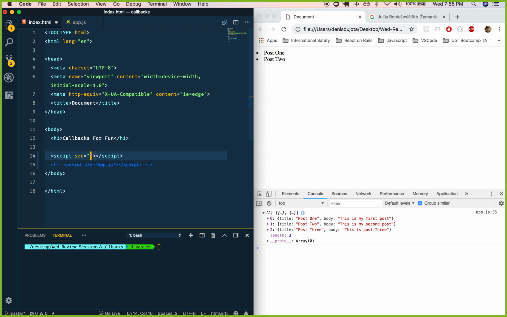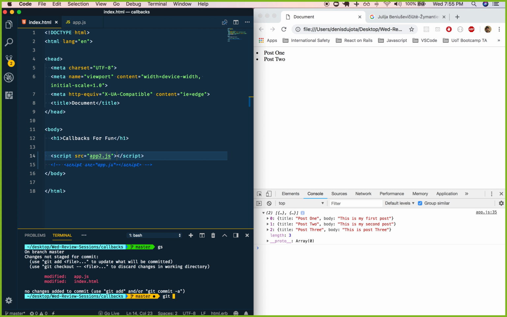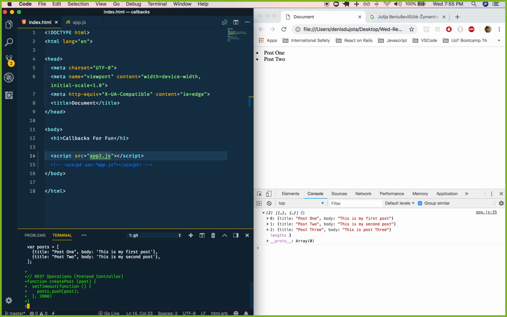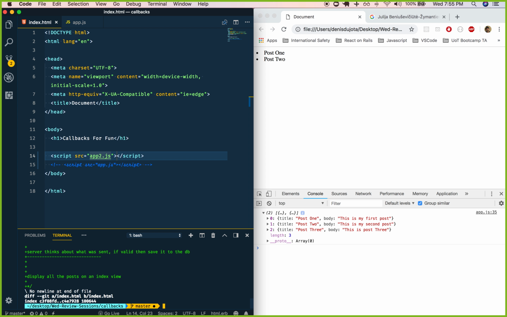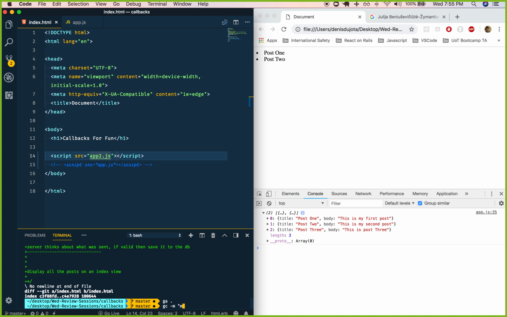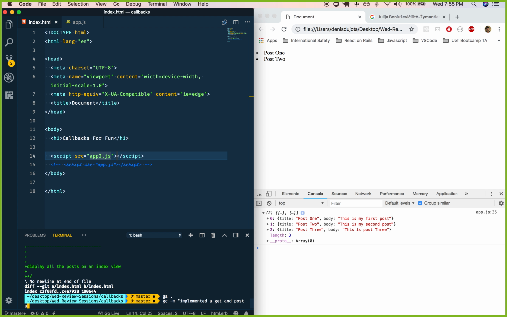Okay, cool. So let's say app2.js. Whatever. So we're going to say git diff. The backend. Cool. So we're going to say implemented a get and post and mimicked.